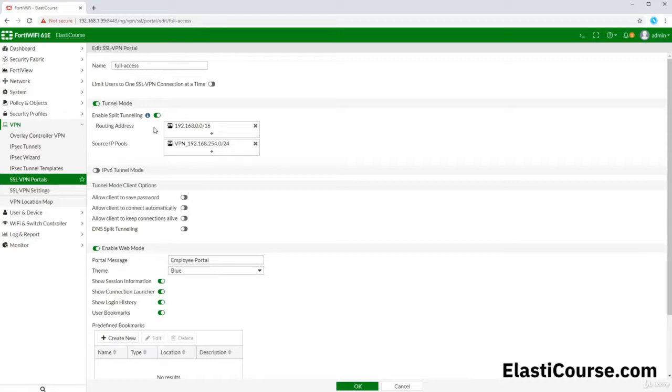So in this case, we will enable split tunneling for this network, and we have set our source IP pool. These are the IPs that will be given to the users once they are in the tunnel mode. So even though they are connected to the internet, they have a secured encrypted channel from their internet connection to our VPN interface, and then the traffic will be internally routed normally like you are directly connected to the network.